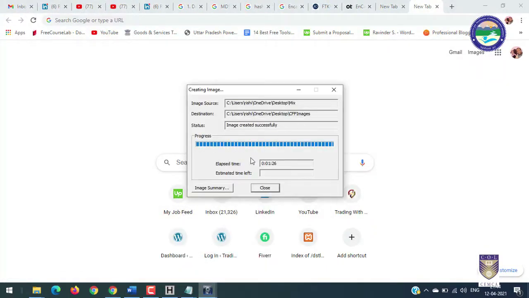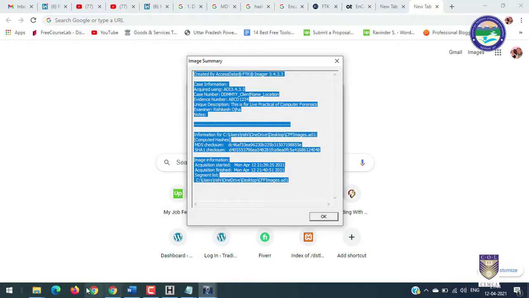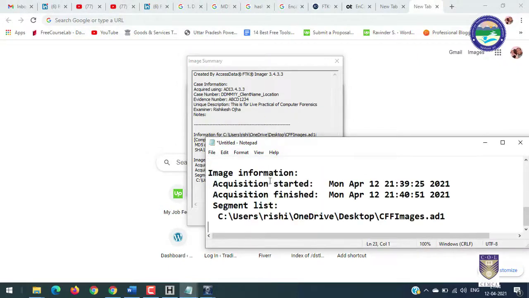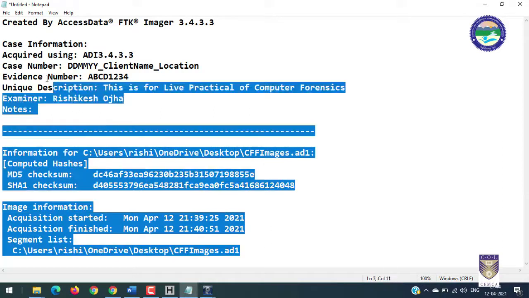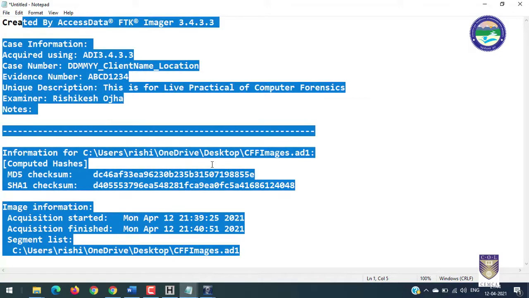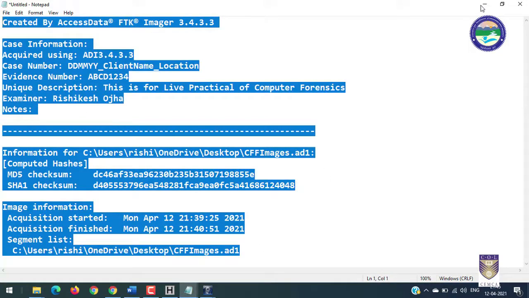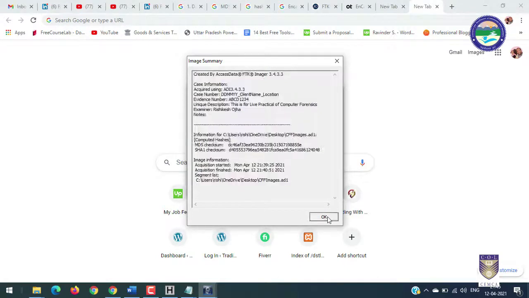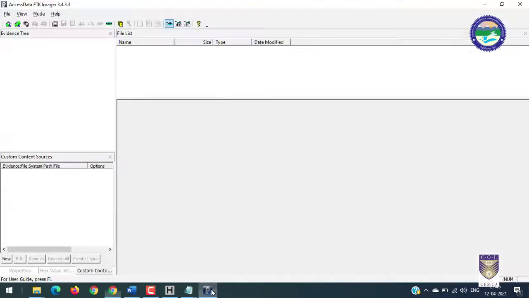Now you can see this is the created image summary. Once you have created it, don't forget to copy this and paste it here, so that you can be sure that you have created this file, and save the log of this file with that master forensic image. Okay, it will help you later on. As of now, this is a test, so I'm closing it and everything is done. Now this is done. Okay, we have created the image.